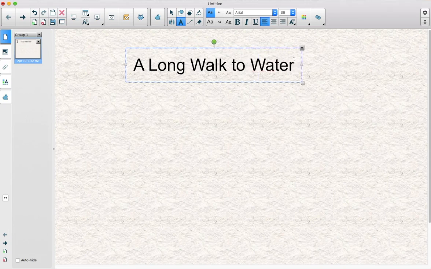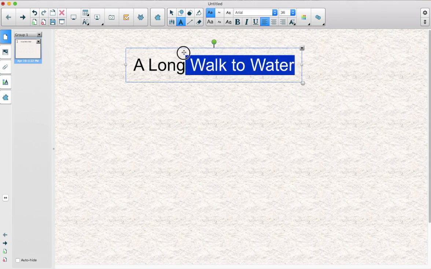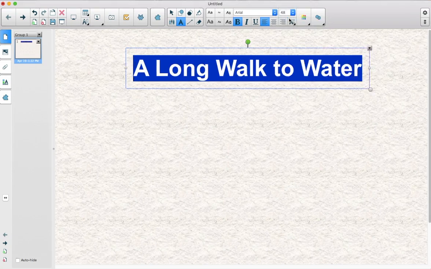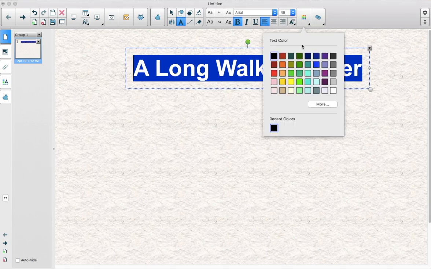I can change the text color and size by just using the different items up top. So in this case, I want to highlight my text and then I want to make it bold. I could also change the font. I'd like to stay the same in this case, but I also want to change the size of it, make it a little bigger. And I could change the color. In this case, I want to do a green one.